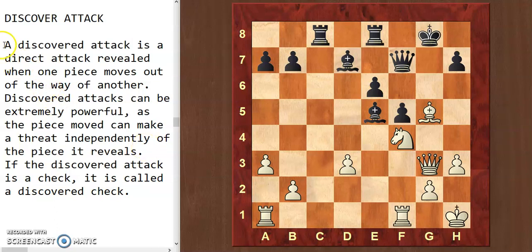A discover attack is a direct attack revealed when one piece moves out of the way of another. Discover attacks can be extremely powerful as the piece moved can make a threat independently of the piece it reveals. If the discover attack is a check, it is called a discover check.